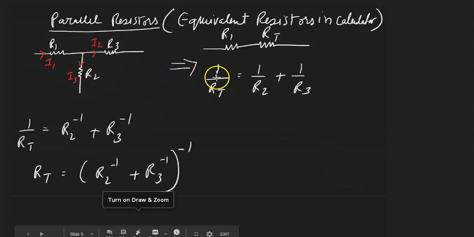So this is what you know from your earlier classes. To find the total resistance of a parallel circuit, you use 1 by total resistance is equal to 1 by R1 plus 1 by R2 plus 1 by R3. It's very easy to find the total resistance or the equivalent resistance using a calculator.